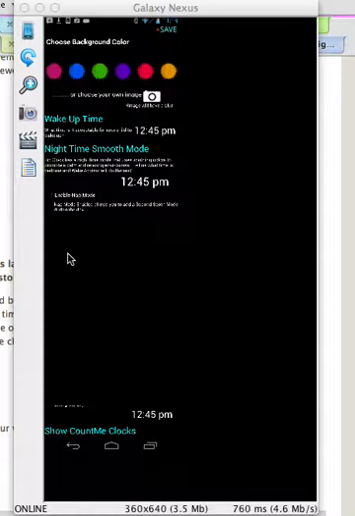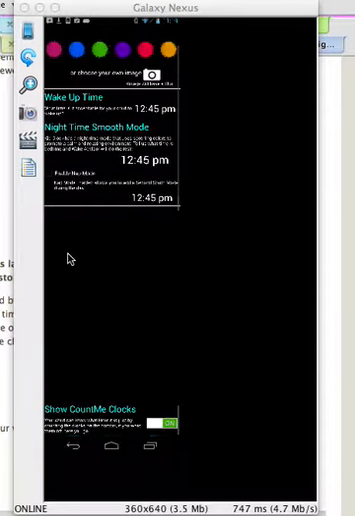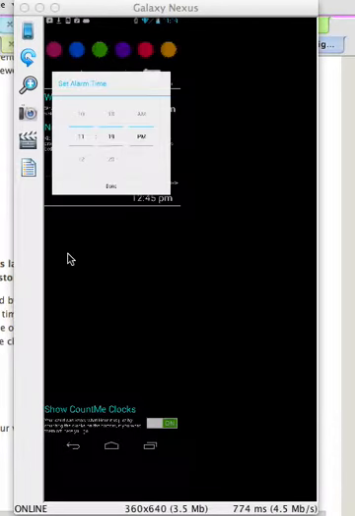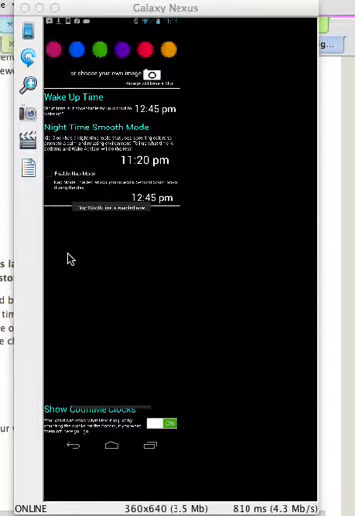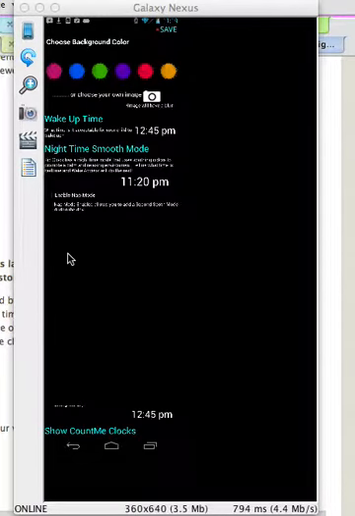So as far as the times go, there's a lot of different things here. But nighttime mode, we can just set the time. I'm going to set it for 11:20 just to show you how it works. And when the clock hits 11:20, it should go through its motions.